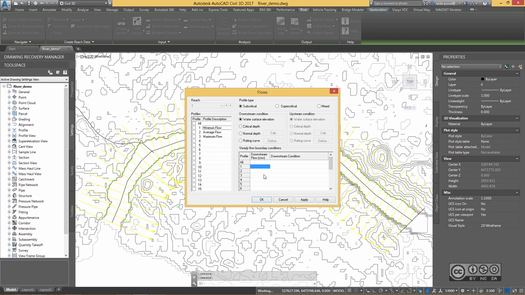On the right hand side I can now define my flow values to that specific scenario. For example, my flow value for minimum flow scenario is as little as 3.5 cubic meters per second. I need to define downstream condition. If I know the exact value, I can input it, but if you don't, you can use some calculations.